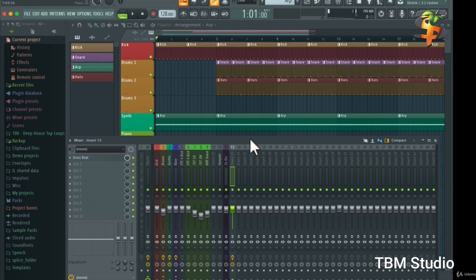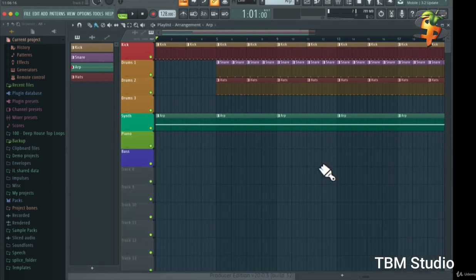I can do that with automation, so I don't need to actually manually go and put it up and down like this. So automation is very useful. You can do it with every single parameter in FL Studio, and I'm going to show you how to do that in this video. So I have a new arrangement here with a very basic, simple kind of track that I created.